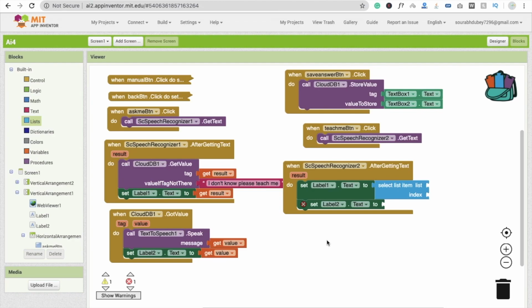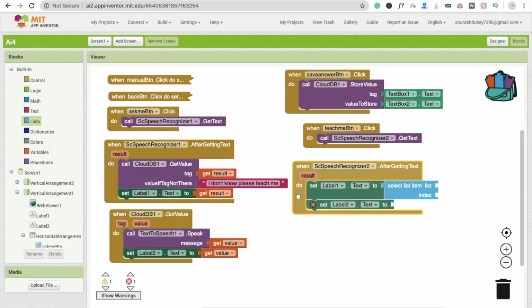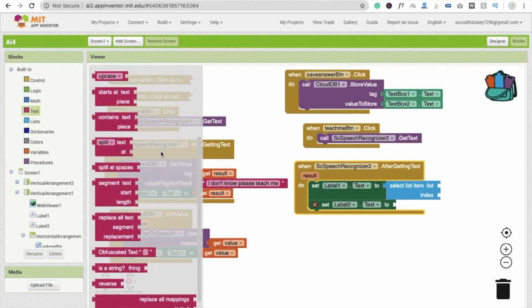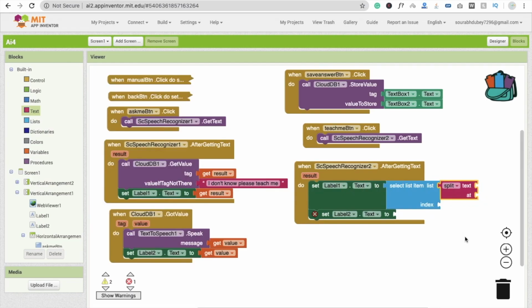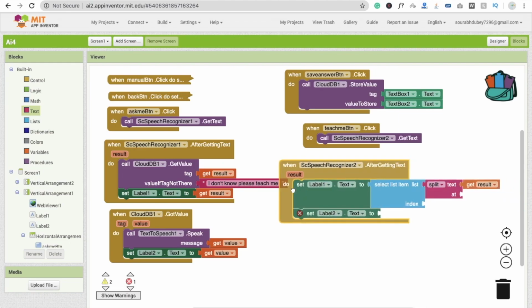So what we will do, we have to first split the text. That's why we use a select list item list, and then we are going to split the text. Here you can see, click on text, and you will see split. Which text do we have to split? The answer, it means the result. So get result, that's the result we have to split.